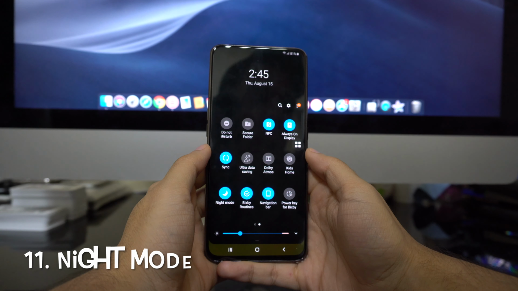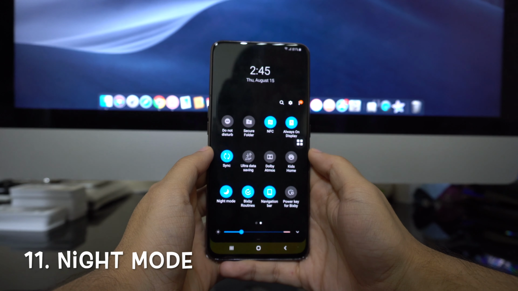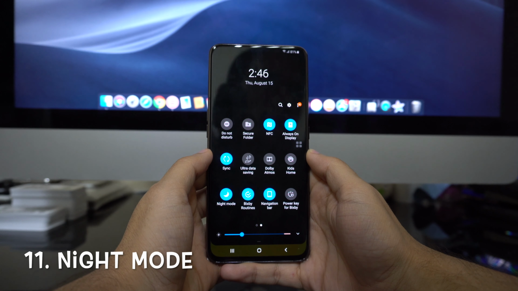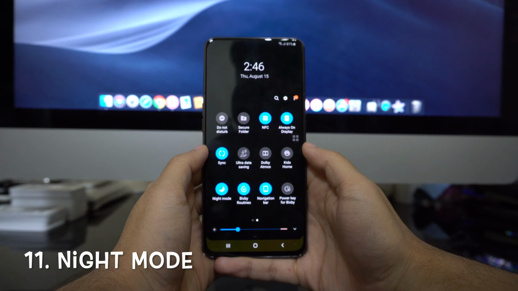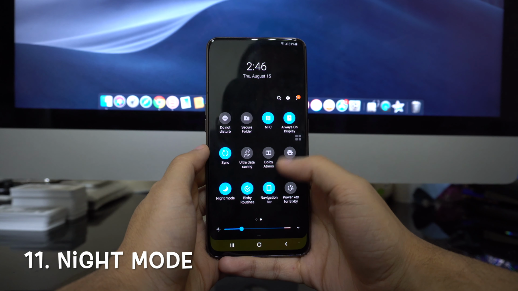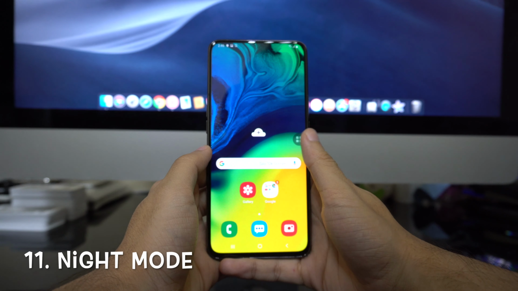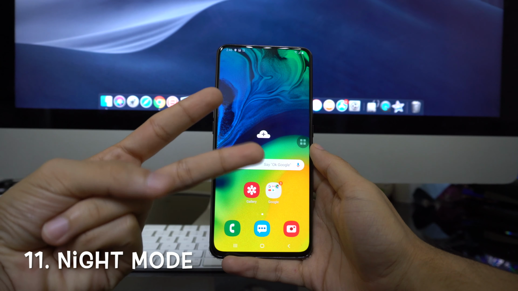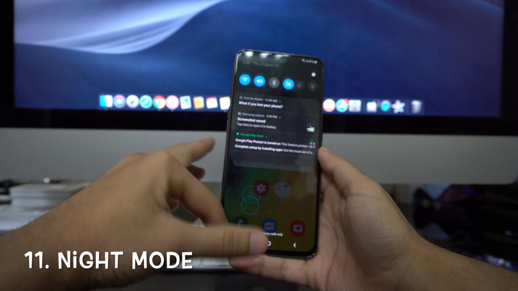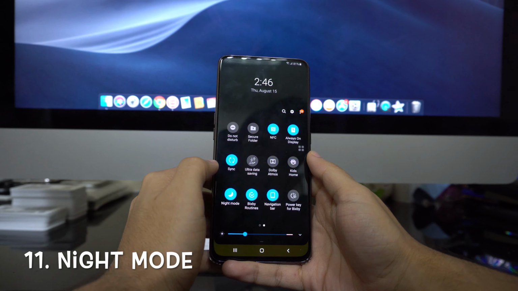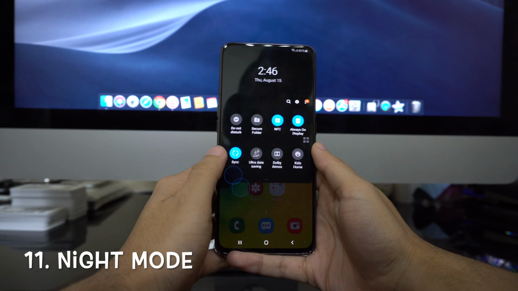Another really cool customization feature that this Samsung A80 is going to allow you to do is called the night mode. What this is going to do is give you this really cool dark theme, and also save up the battery on your phone. And today I'm going to show you two ways to get this. The first one, you're going to go to your quick settings, swipe to the left, and then you're going to have the night mode button right here.